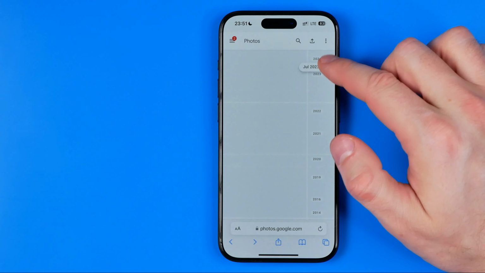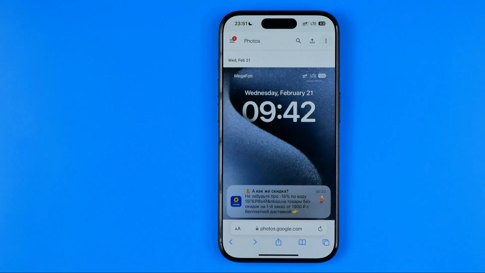In that way we can swipe up or down until we find the photo we are looking for. So guys, that's basically how we can check the exact photos that are for sure backed up to Google Photos.